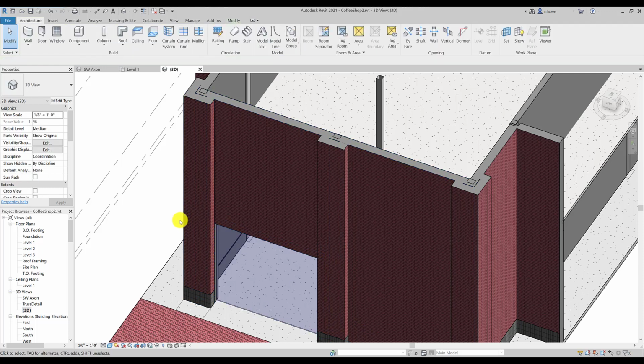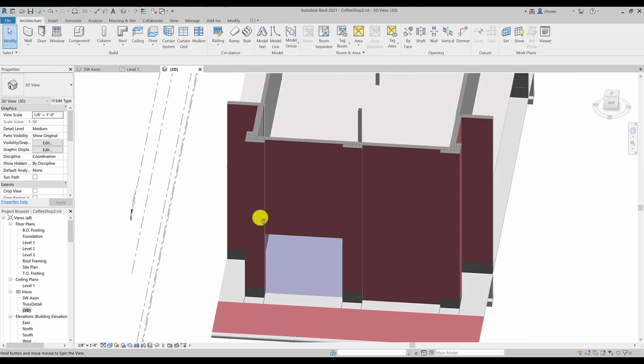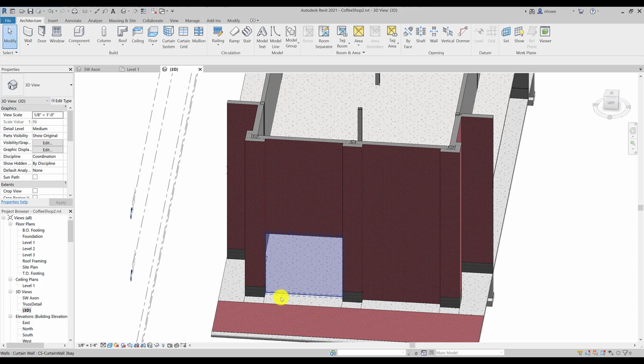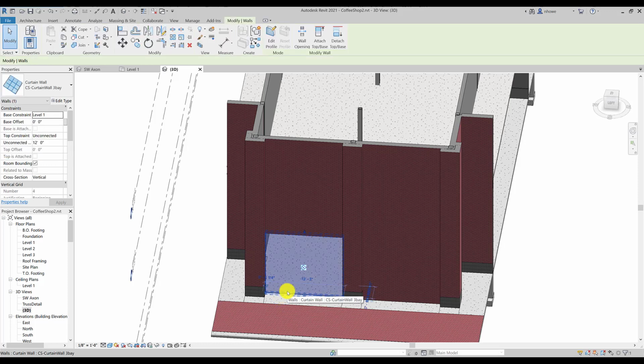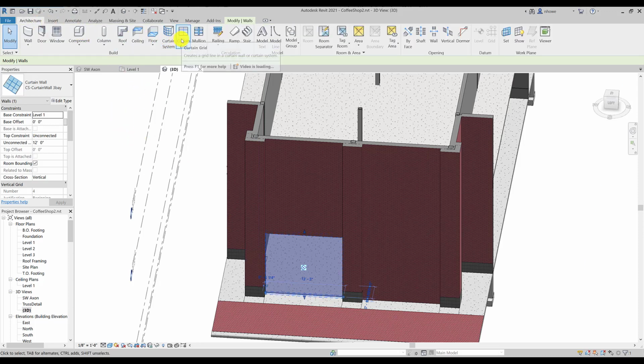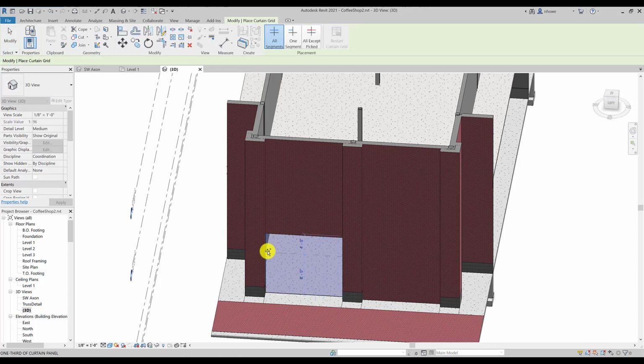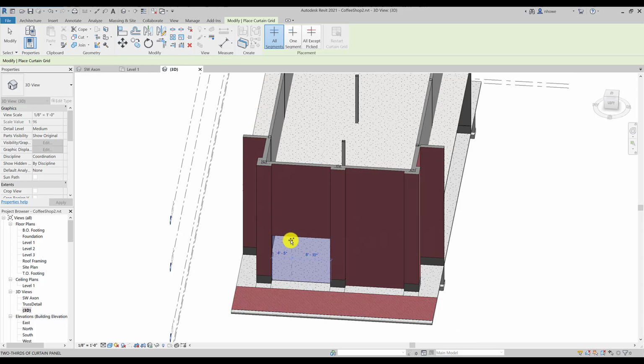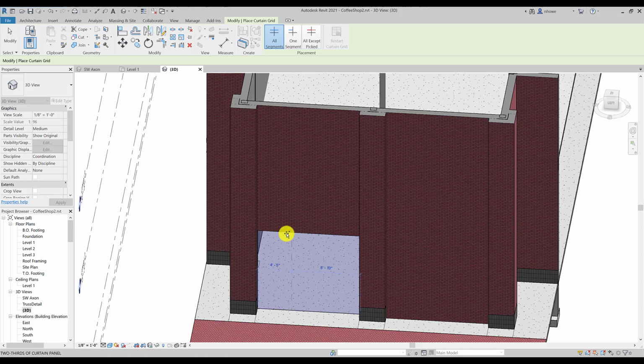So this is the start of the curtain wall. Now this looks a lot different than what our goal is. So to get our goal started, we're going to use this curtain grid to embed a few verticals and horizontals.